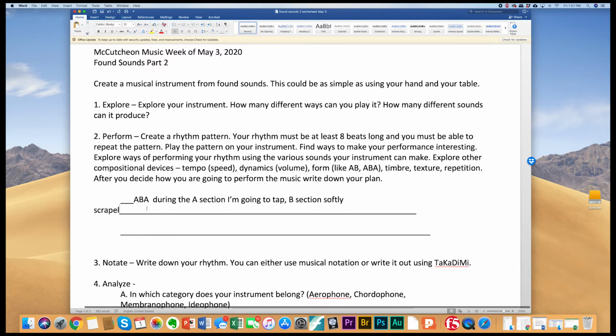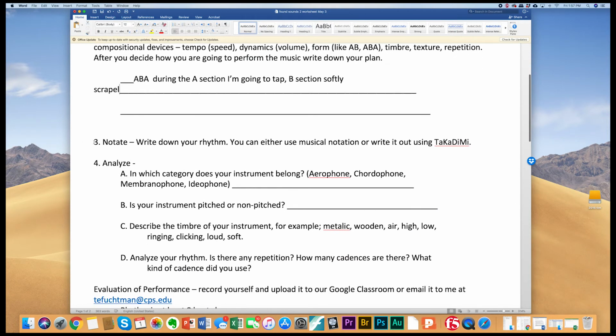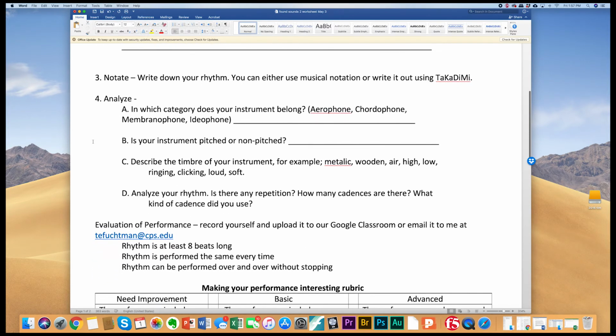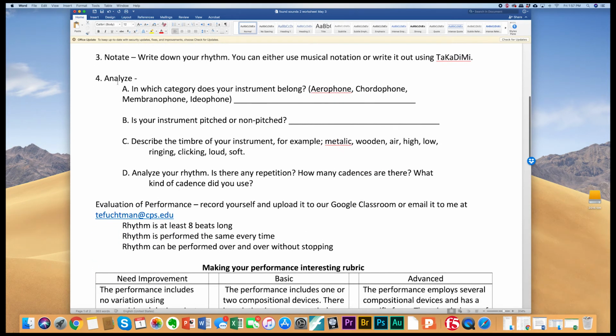Write it down. Okay, number 3, if you're a second or third grader, you can skip that part altogether. You can do it if you want, but it's not required. I'm going to come back to number 3. We'll do that last. The next part is analyze. And so you're going to write down these answers about your instruments.